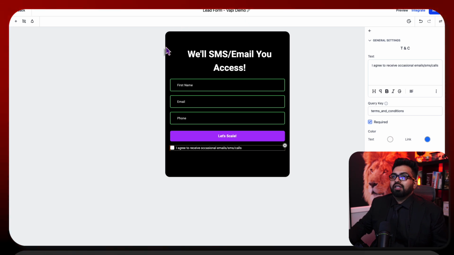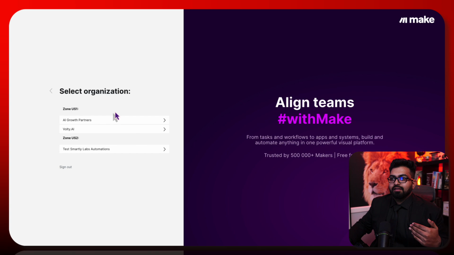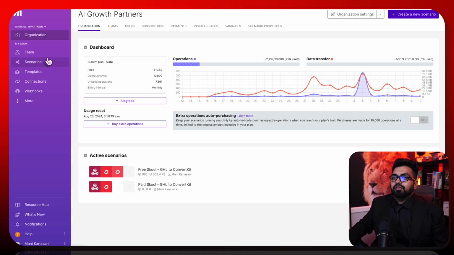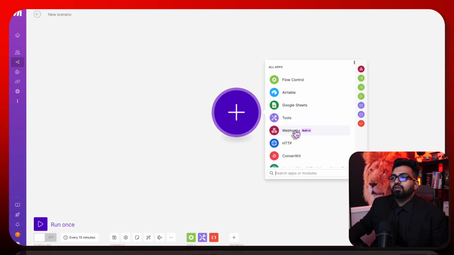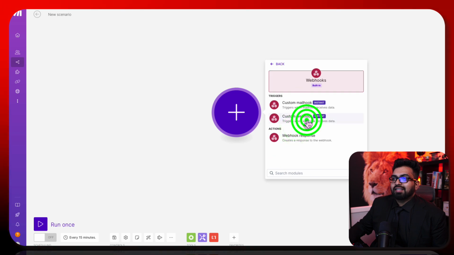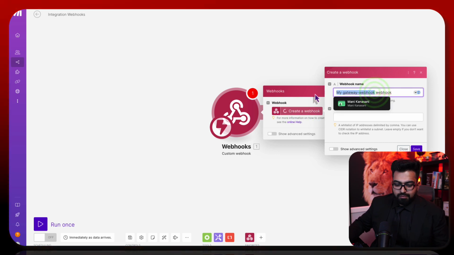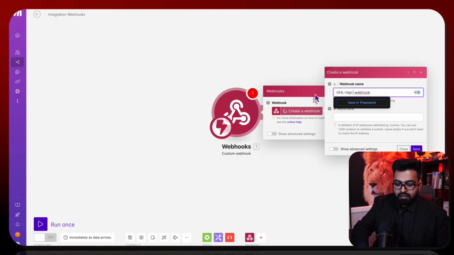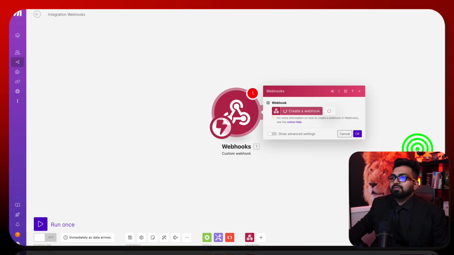So now that we have this form, let's go to make.com and build our scenario from scratch. To do that, you need to first go to the dashboard. You click create a new scenario. Once you are in, you need to create a webhook, and it's a custom webhook. I'm naming it GHL Vapi demo webhook, just so I would remember. Save.